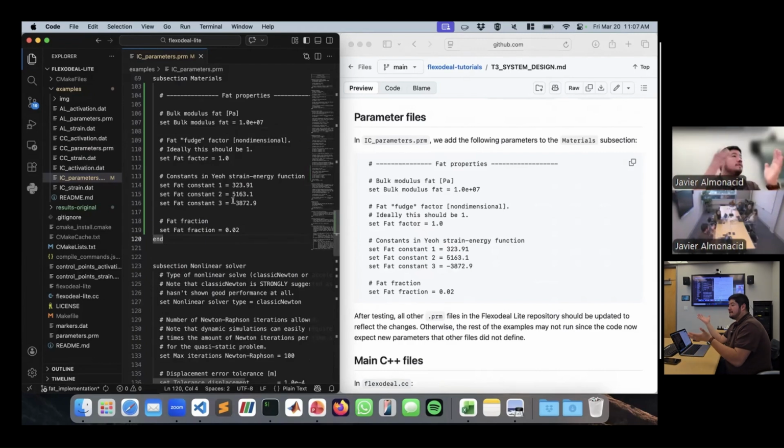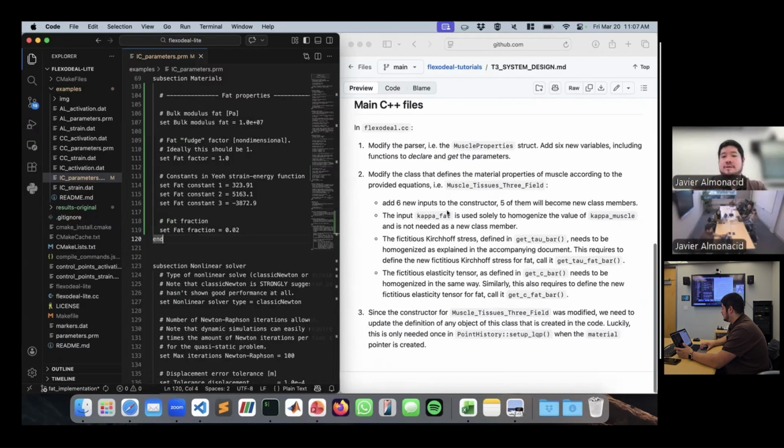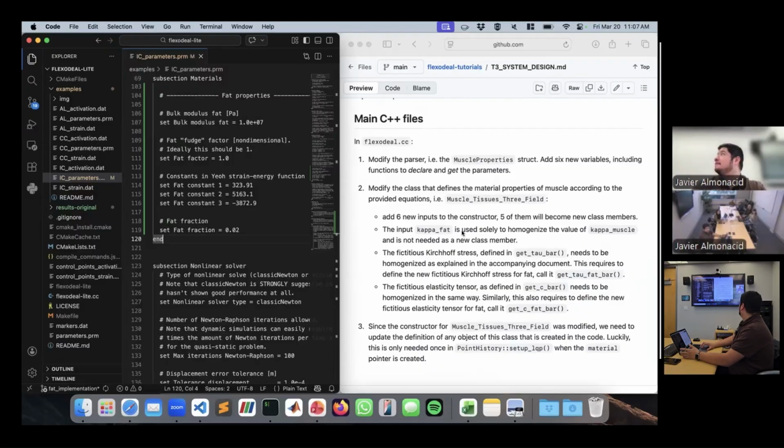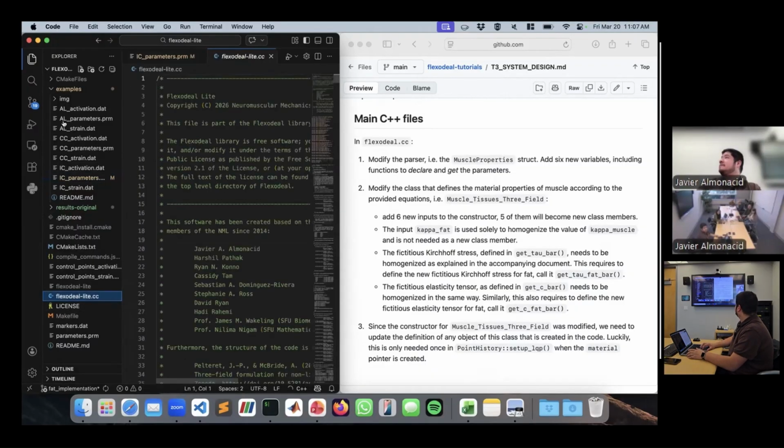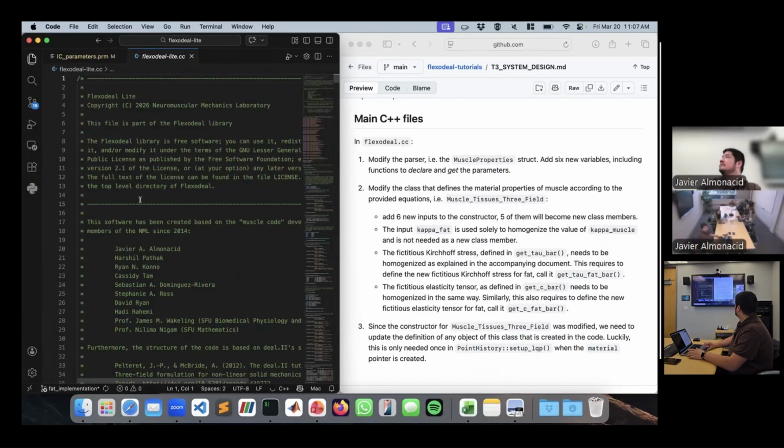So now we've added new parameters. We need to tell Flexodeal about these new parameters, right? Somehow. So that's when we jump to the next bit here. And now we're going to go to the C++ file. Of course there are a lot of things in this C++ file. One can do a whole code review about that.